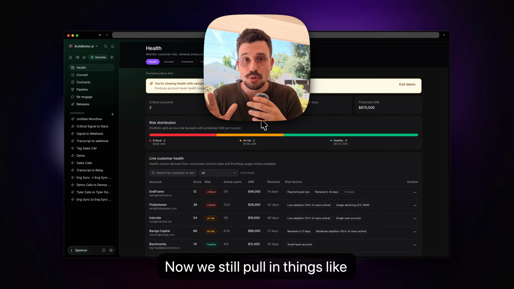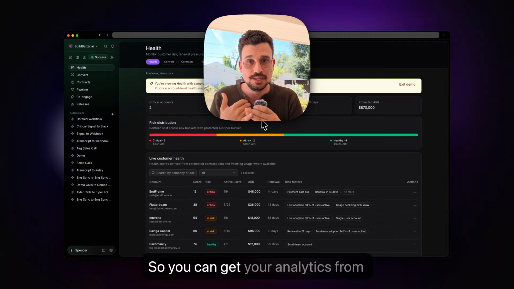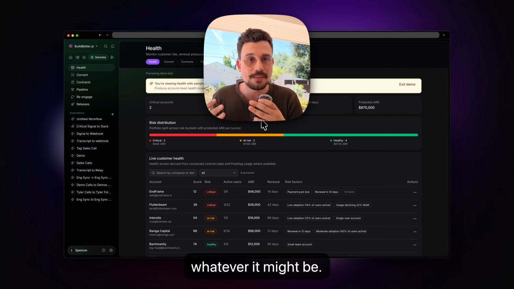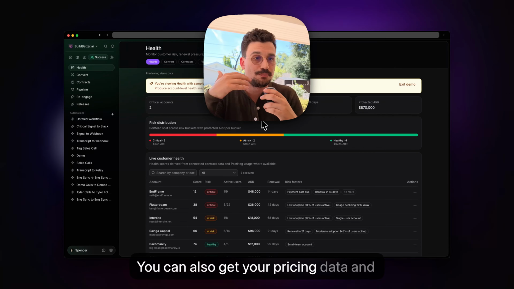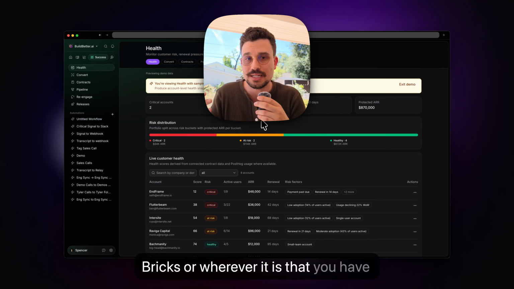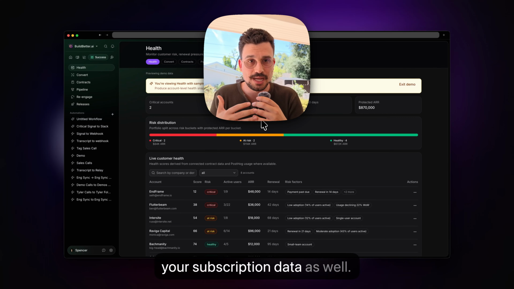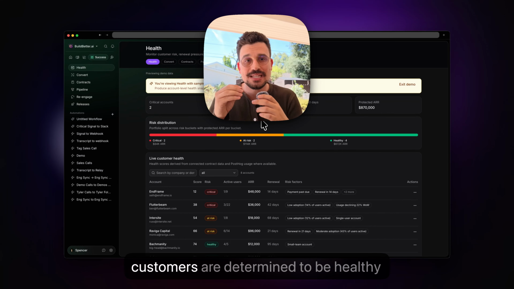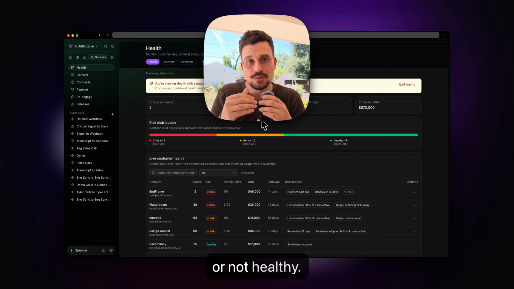Now, we still pull in things like quantitative data. So you can get your analytics from Segment or PostHog or Mixpanel or whatever it might be. You can also get your pricing data and subscription data from Stripe or Salesbricks or wherever you have your subscription data as well. And then you can completely customize how these customers are determined to be healthy or not healthy.